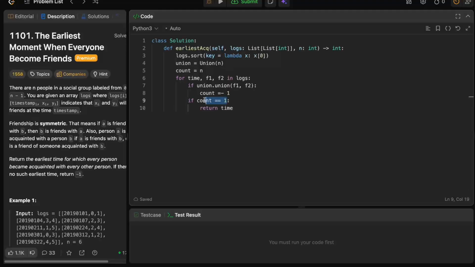Returning it means that I have successfully combined all the friends into one component. So that's why the count is reduced to 1, right? Otherwise I return -1. So this is the base code.